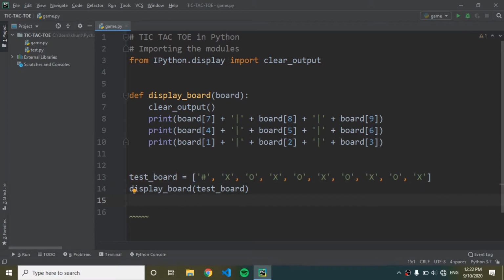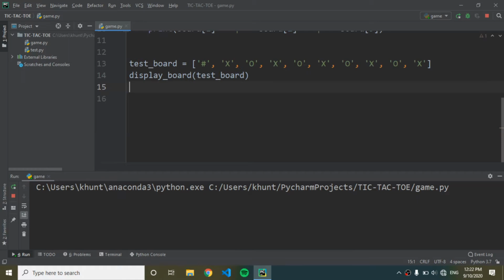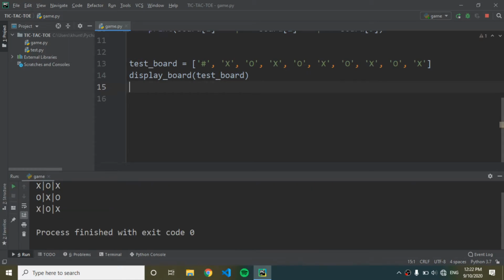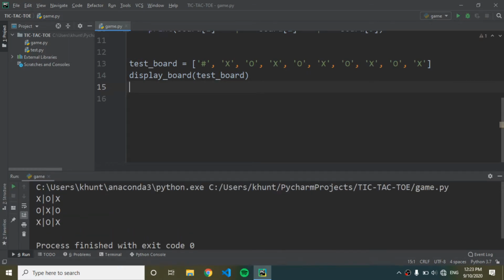All right, then I'll just execute this program in my console. By pressing Ctrl Shift and F10, you can see we are getting a board over here, in the same way we have declared the test board with a list in which we have declared these symbols X and O several times. So successfully we have built our board.